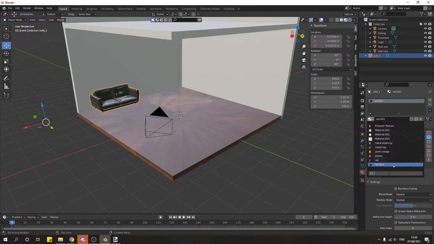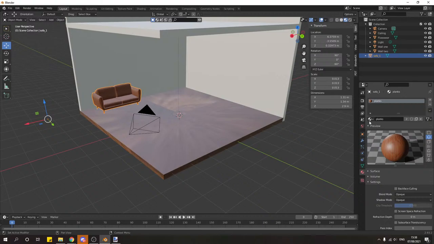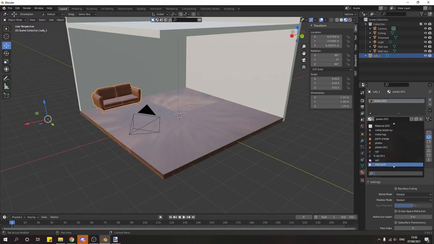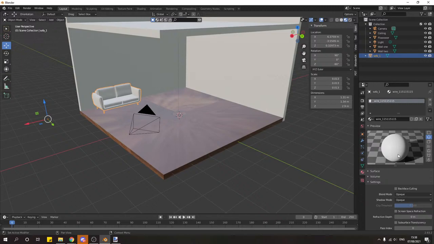No. Blanks. I keep making new textures and I don't know how to delete any of them. Oh dear. This is the one it came with. Wire, whatever.